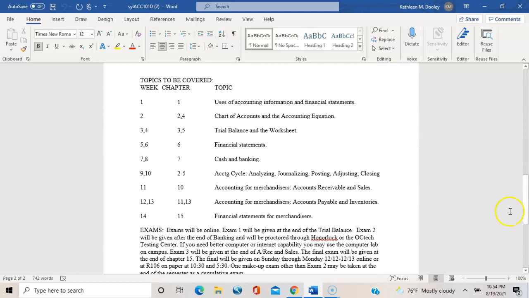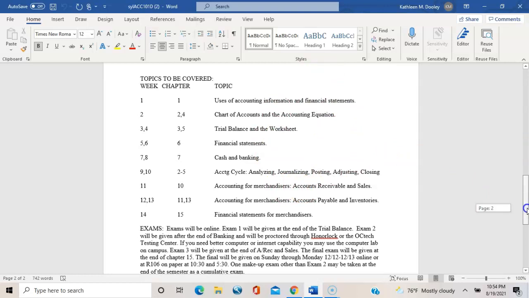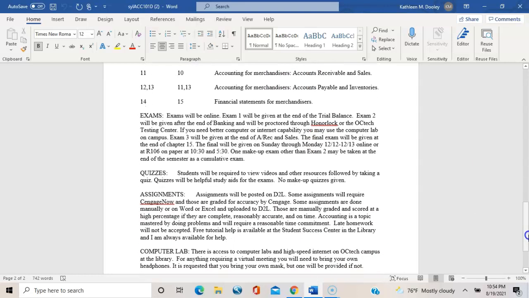All right, the next thing goes down through the chapters that we'll be going through in the weeks, roughly looking at those chapters. Here it talks about the exams and when the exams will be, and exam 2 is going to be proctored. Okay, so this means that you have to be watched while you're taking the exam, and you have to have your ID.